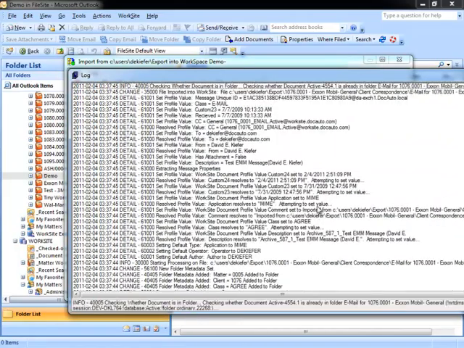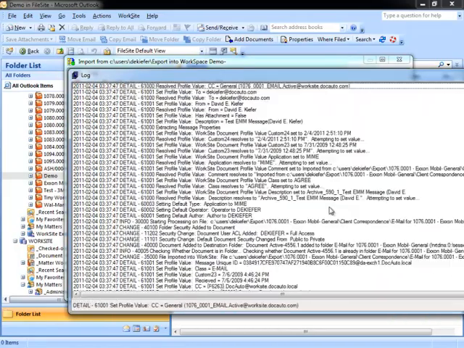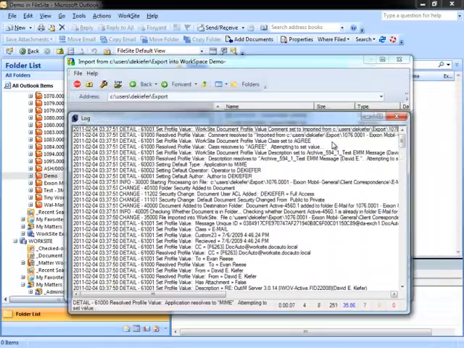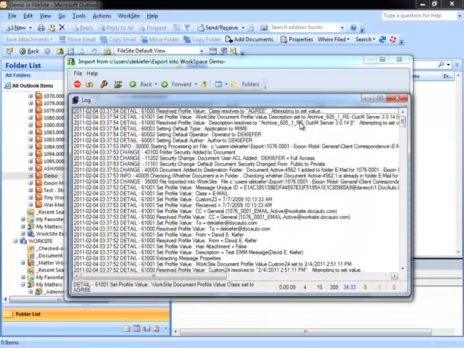So I just hit OK once I'm satisfied with those values, and the log will scroll and present me with information about the import as the import is running.